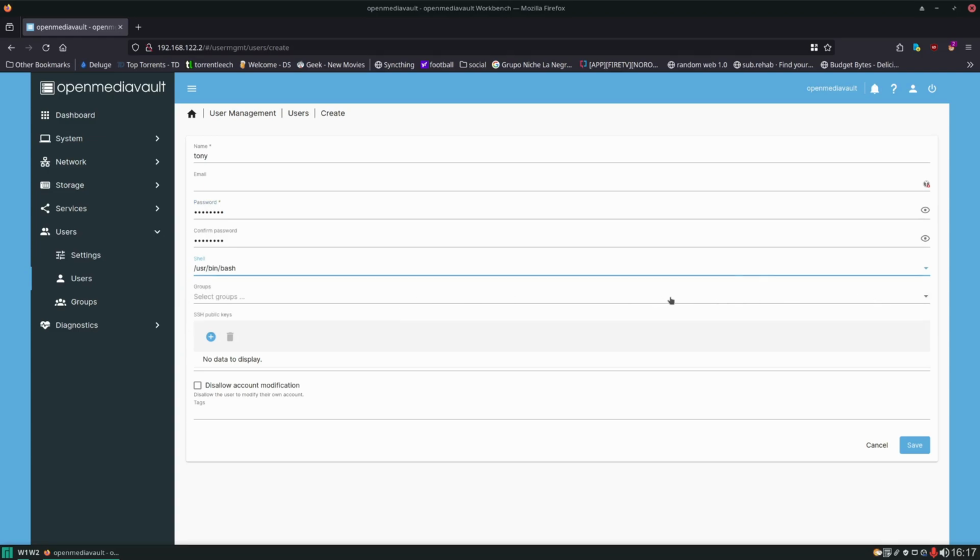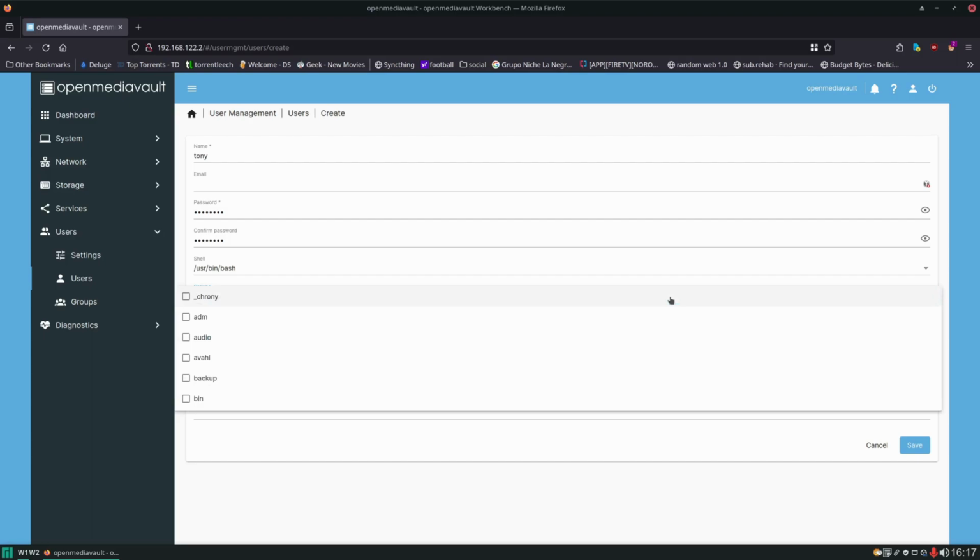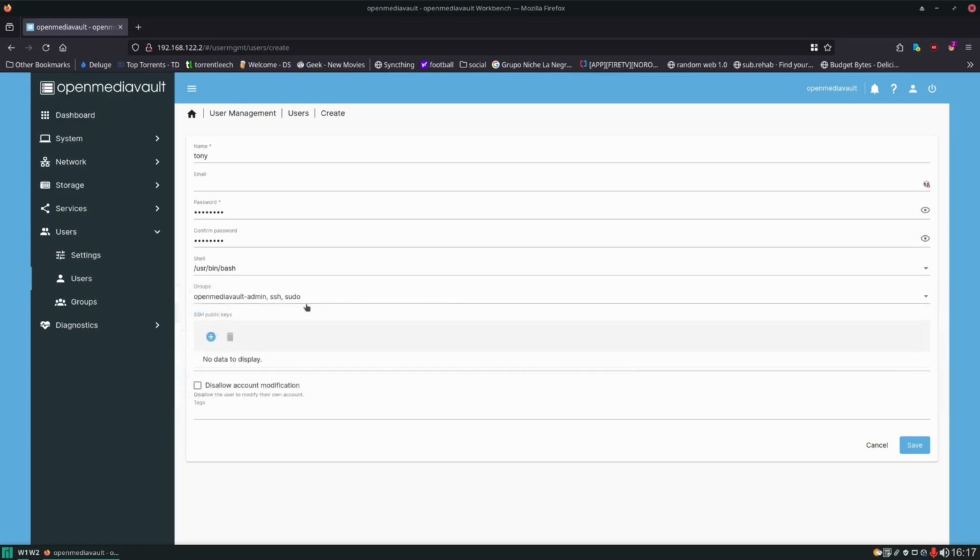And then we need to select the groups. Because we're going to be doing a lot of configuration with this account, we want to give ourselves some different group permissions. One is going to be the OpenMediaVault admin, which is going to give us admin access in the user interface here, sudo, and SSH. And those are the ones we're going to set for now. We may find we need other ones later, but that's good for now. We'll click save.